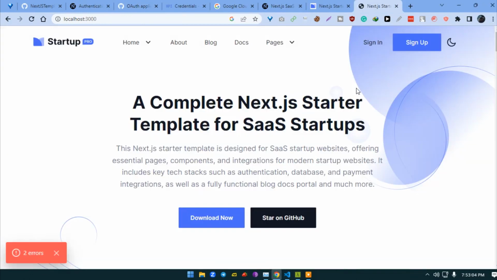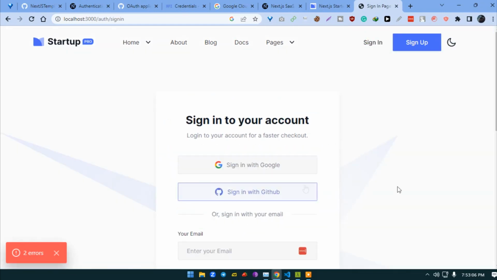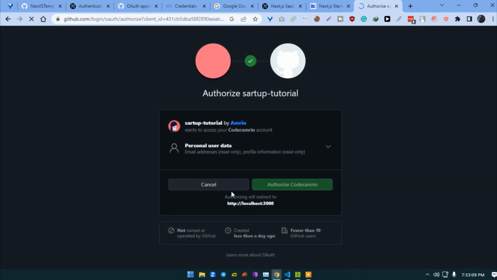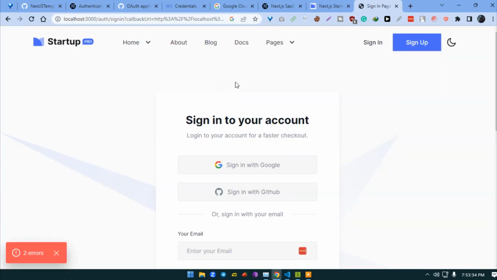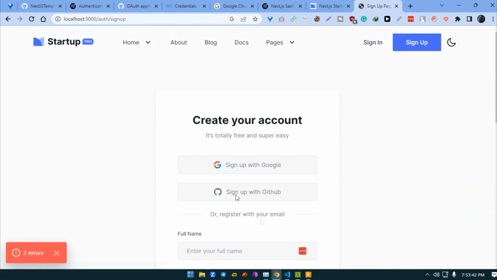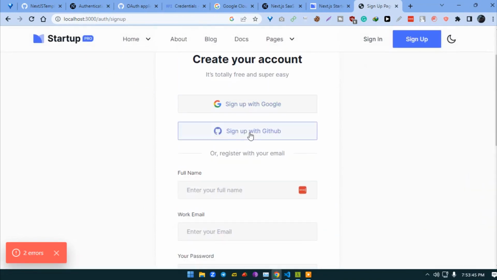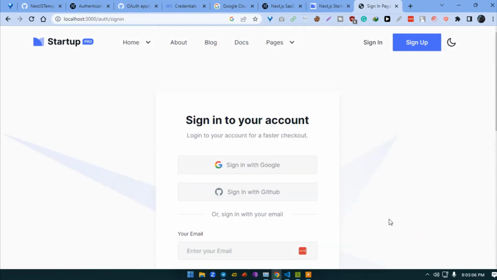Now let's go to the sign in page and click on the sign in with GitHub button. It should redirect us to authorize with GitHub. Now click on this authorize button. It will authorize you and give you a session token. It will also redirect you to the website because we just added the redirect URL to localhost 3000. Yes, the authentication is done. Now you can sign up with Google, GitHub, or plain old email and password. So we have finished all of our integrations.